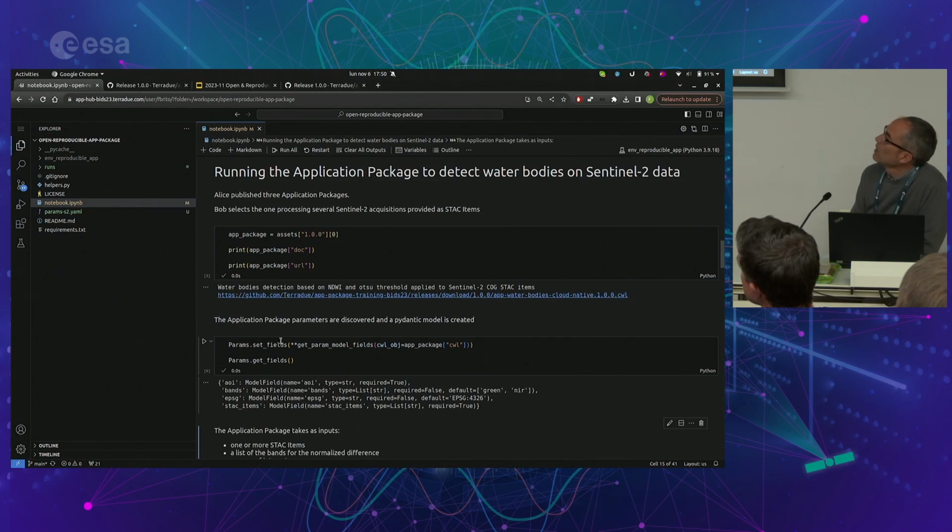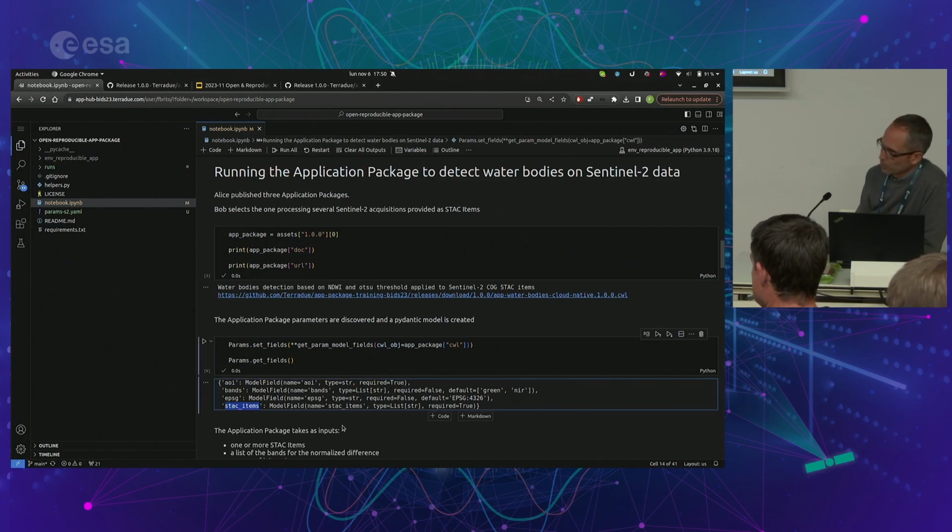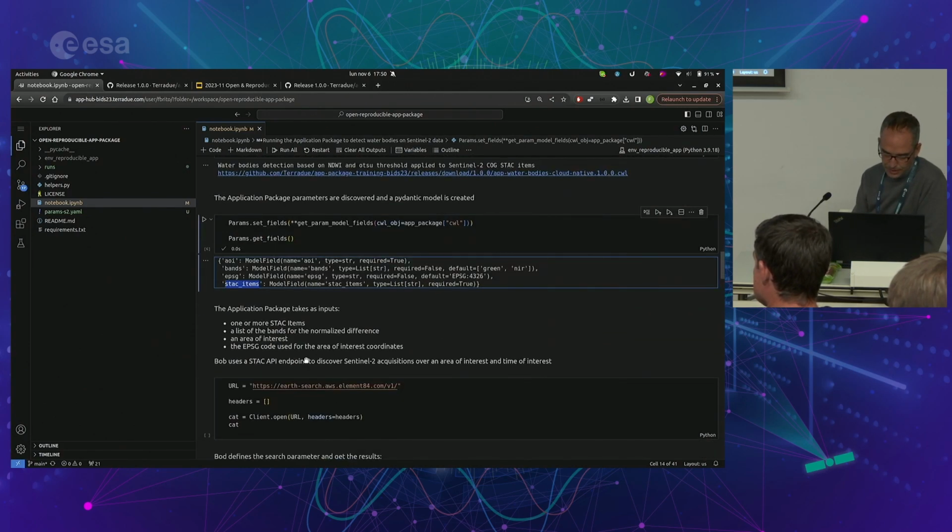And reading a commodity class to read the parameters of this application. So we use a bounding box provided as a string. We provide an array of bands that we have to use for our application package. An EPSG code describing the code that is used for defining the area of interest, so that the steps know how to do, and the list of stack items that we want to process. And this is what is described here.